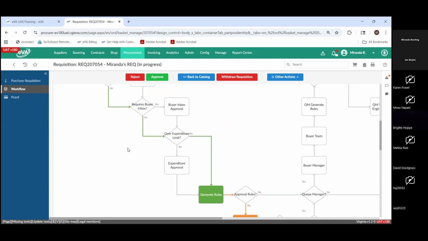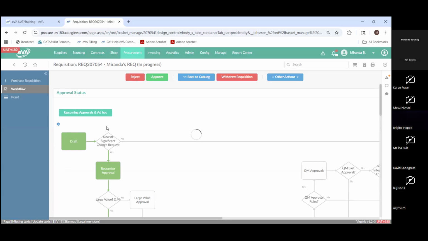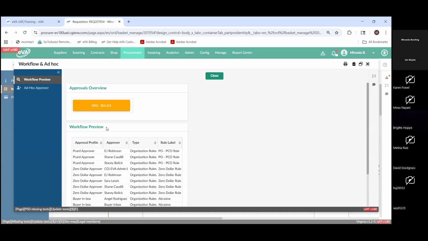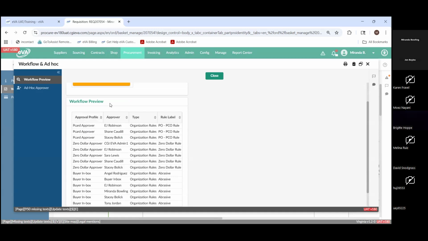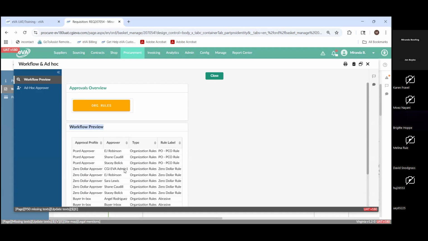And so for a quick glimpse, if you want to get a snapshot of the upcoming approvals and ad hoc, just simply click on upcoming approvals and ad hoc here, and it's going to give you that look ahead. Okay, so your workflow preview. All right, so all this great information here. So you're always going to be kept in the loop about what's going to be coming up next as far as approvals.